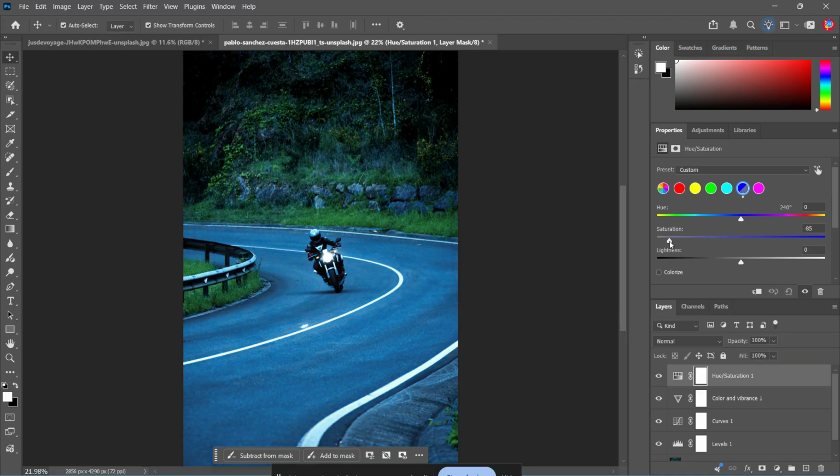From there, you have 3 sliders. Hue shifts the selected color along the color wheel, so you can actually change the color itself. For example, you could turn a red shirt into a different shade if needed.